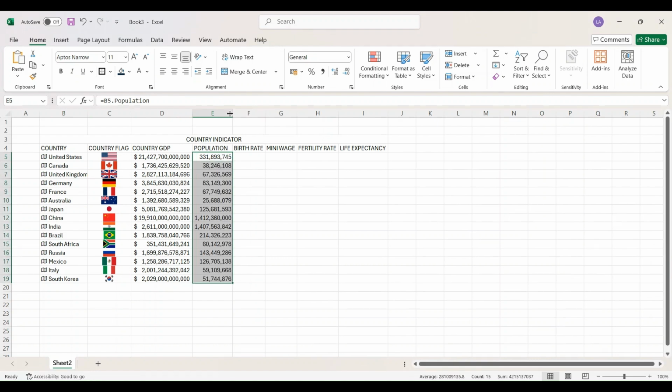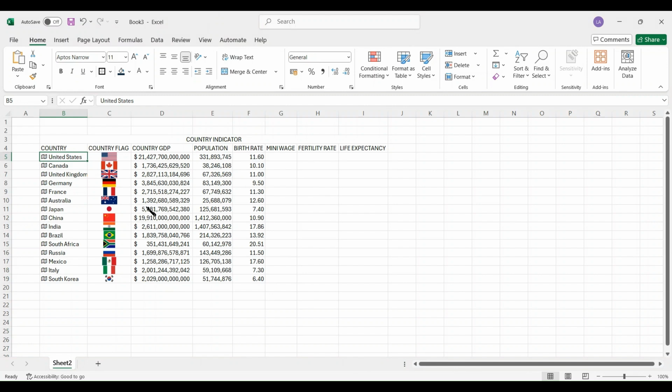There you go. So the next thing will be for us to call up our birth rate for each of these countries. So we just look out for birth rate. There you go. We autofill. The next thing will be for us to call up our minimum wage for each of the countries. So we just call up our minimum wage.